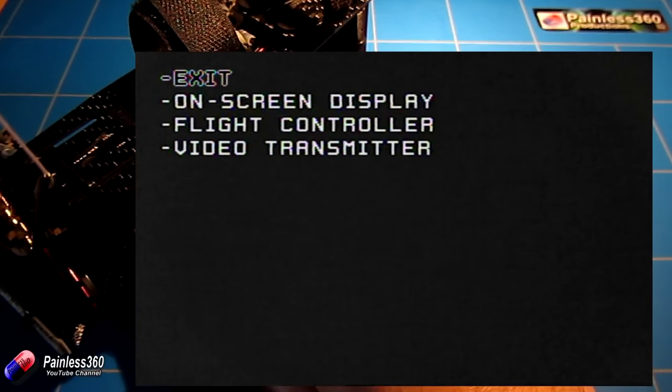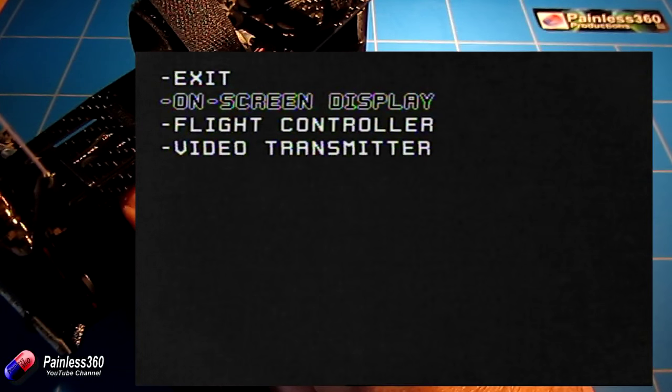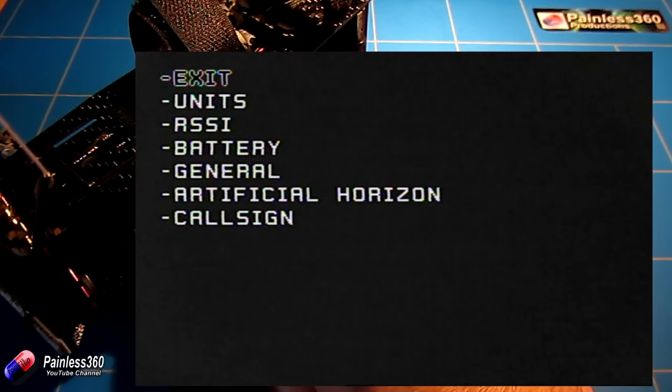We can look at the on-screen display, the flight controller, or the video transmitter. So the on-screen display is talking about the settings for itself. I'll press the down button and we'll hit enter. And here we can change things like the units, how the RSSI is managed, the battery type. We can look at general, setting the artificial horizon, and everything else. So in here, just like we could with the PC software, we can change how we want everything to look. Now I'm highlighted on enter here, so I'm just going to hit enter to take us back.